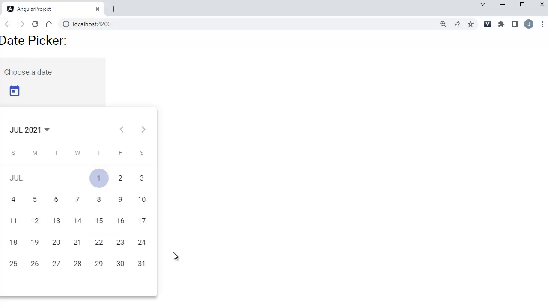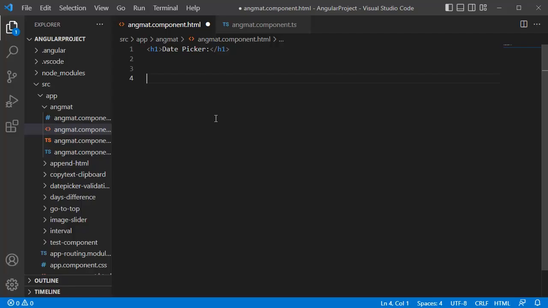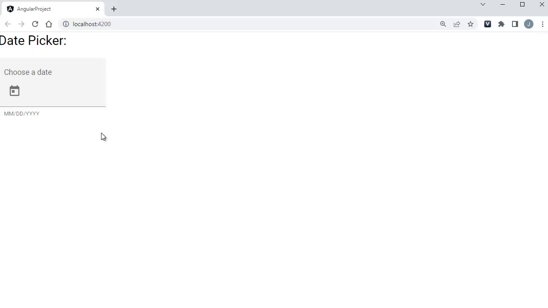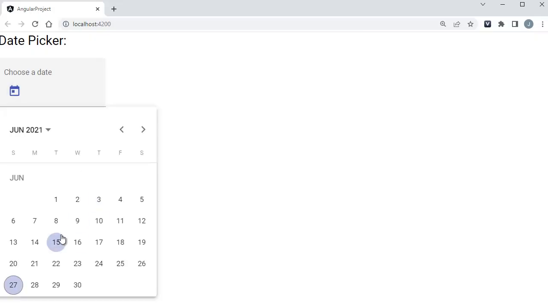For that, first let me open the code editor. Currently we have only a header here. Let me add one date picker here. Save this and go back to the browser. And when I preview this, you can see all dates are enabled including next and previous months.